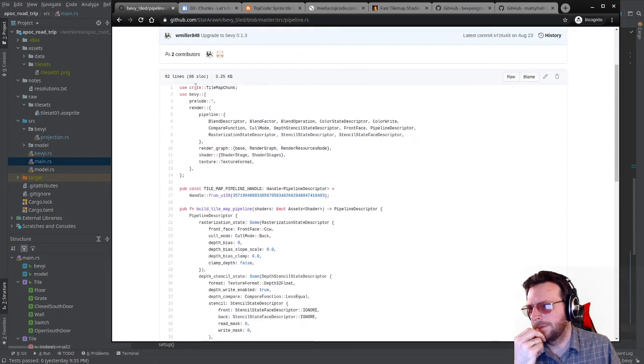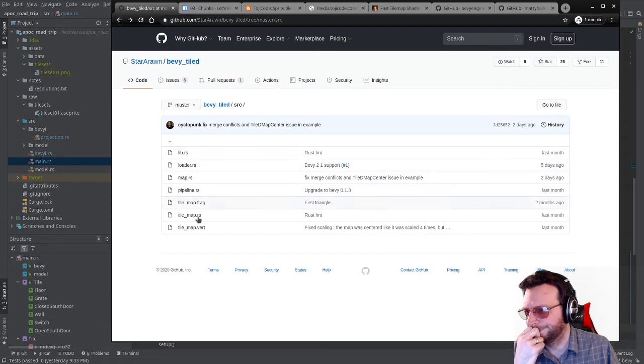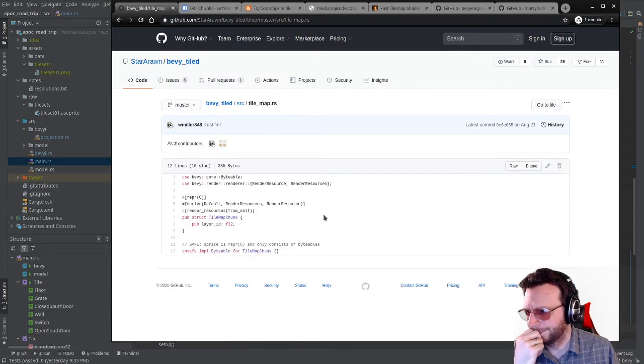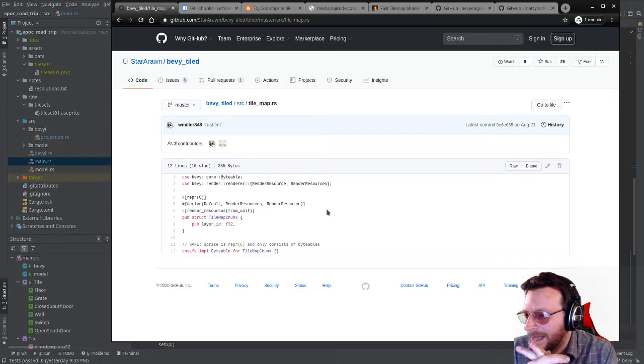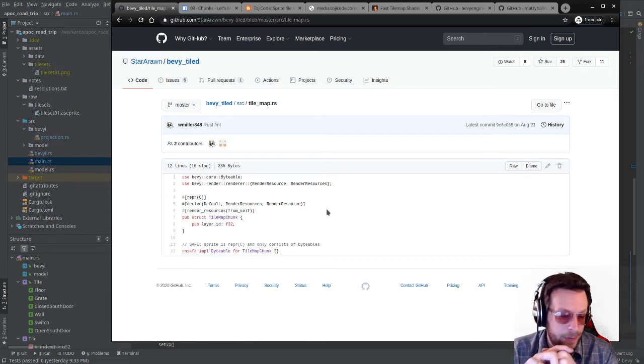Right, if it says crate, that means it came from this crate. Hey, there we are. Tile map chunk. All right. So he's got some sort of layer IDs, float32s. Looks like we're doing some C kind of stuff going on, right? Safe sprite is repr(C) and only consists of bytables. So we've got some unsafe impl Bytable for TileMapChunk.